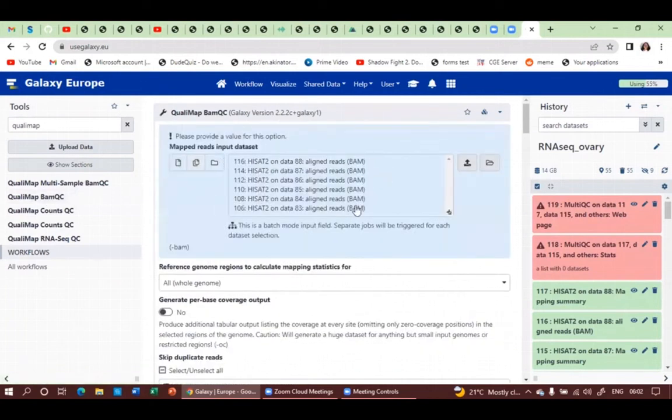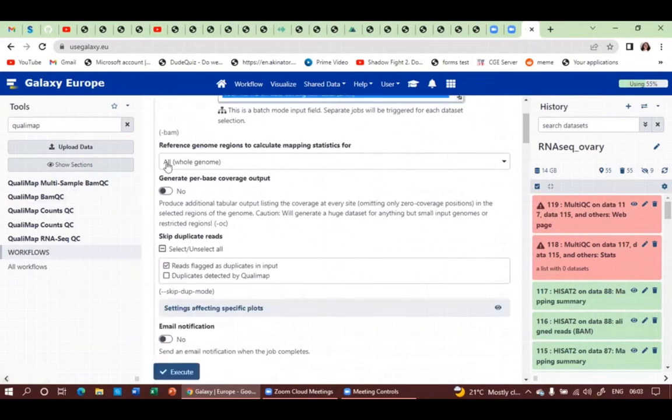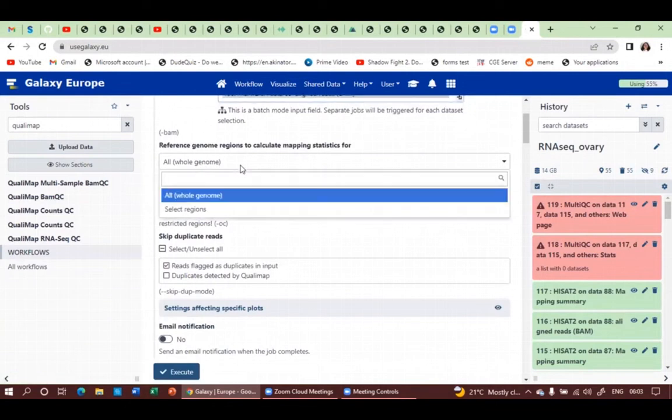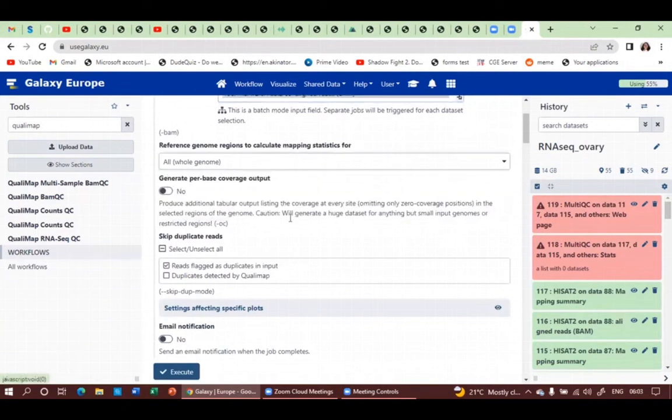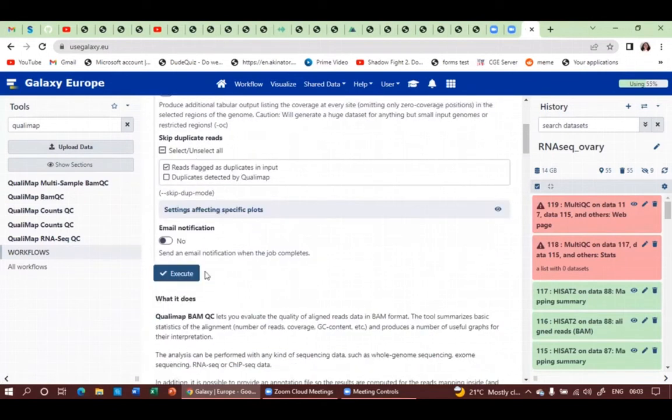We will select the BAM files. For the reference genome, if you have some regions, you can give one file here, otherwise we will give the whole genome. If you want per base coverage output also, you can select yes. Otherwise, just execute this.